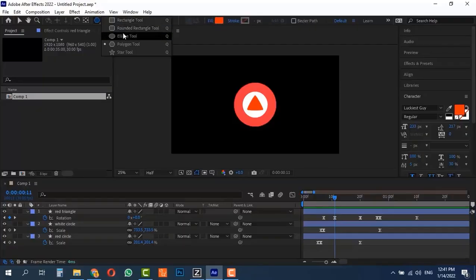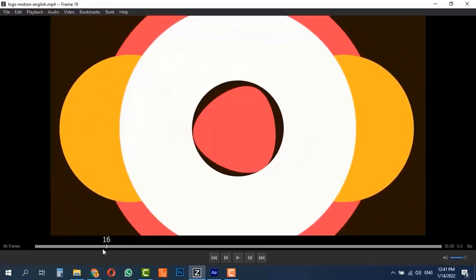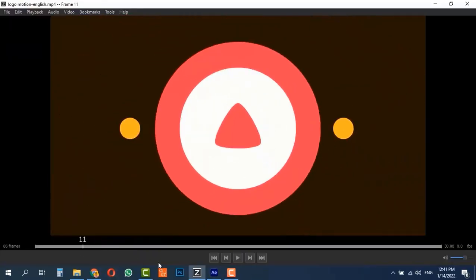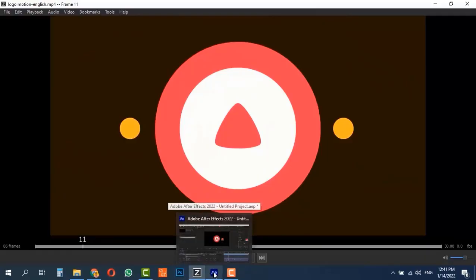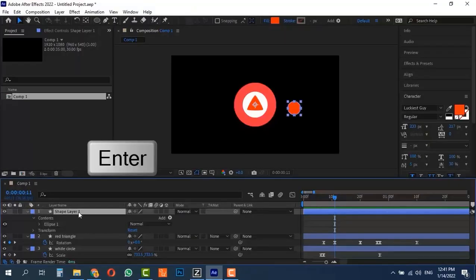In frame 11, I draw two circles in yellow. Try to draw the size of the circles as shown in the video, so that they are the same size when they scale. I also changed the name of the layer to right yellow circle. I changed its color to yellow.